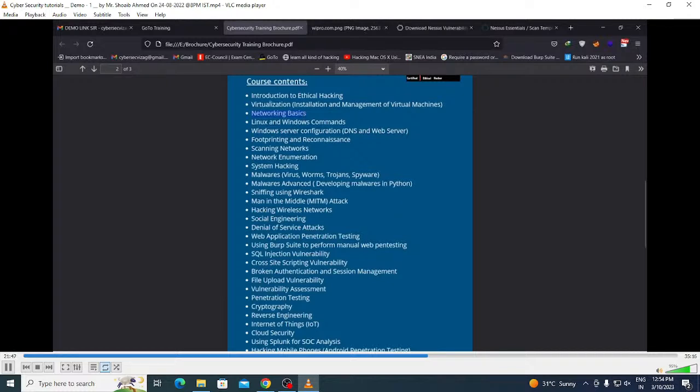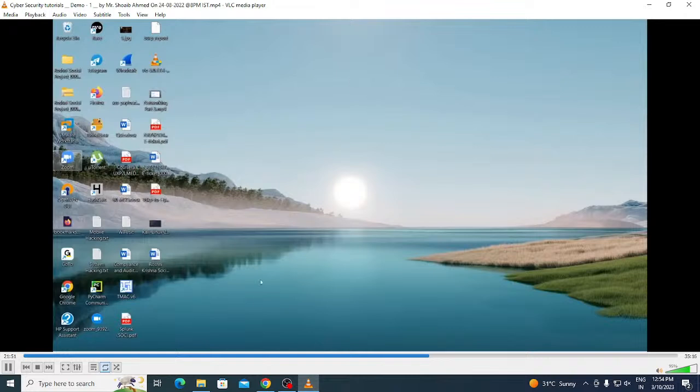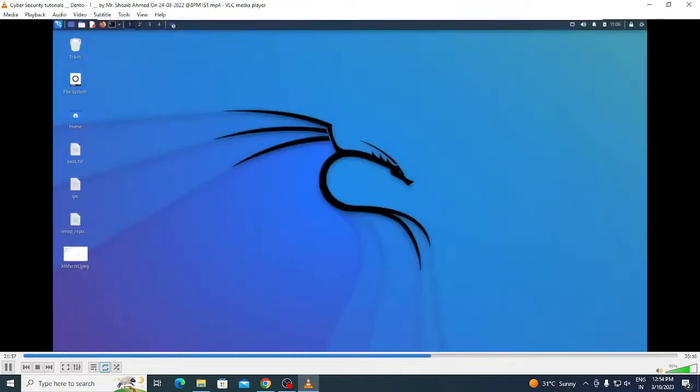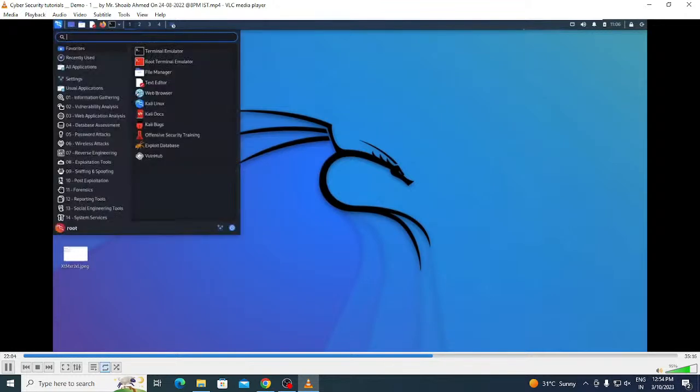Then we'll jump into virtualization, because as you can see over here, I'm running my Windows 11 operating system, and on top of this, I'm running my Kali OS. Kali is a Linux-based operating system, and we need to install this. The reason being, it comes pre-installed with all the penetration testing tools. So for information gathering, web application attacks, password attacks, and Wi-Fi attacks, all these tools are available in Kali Linux.